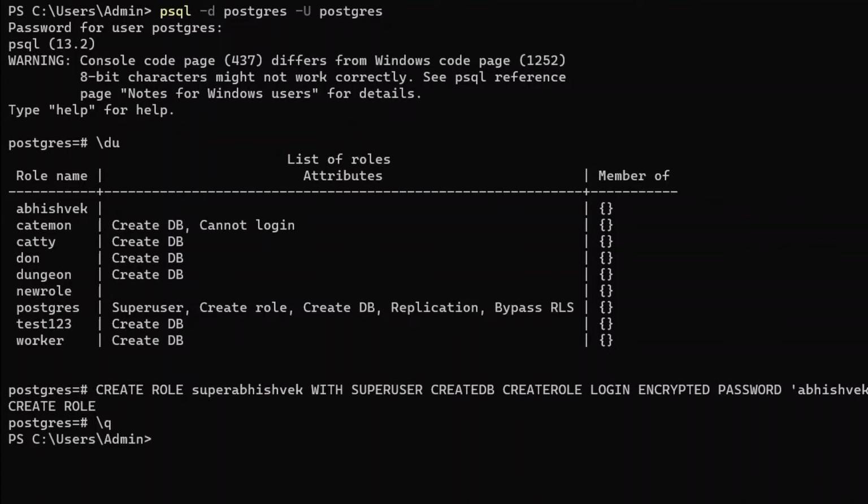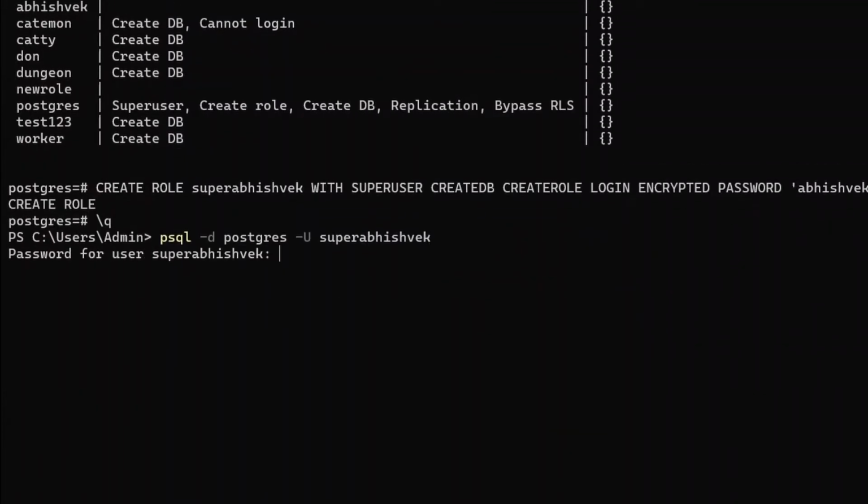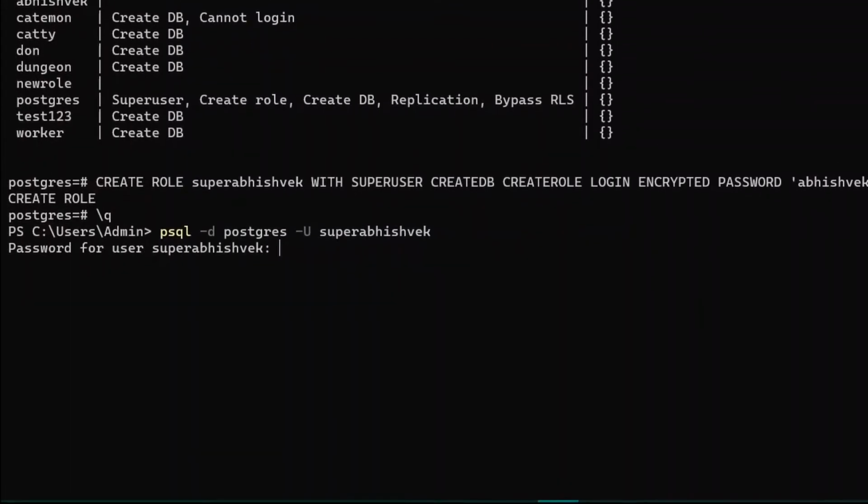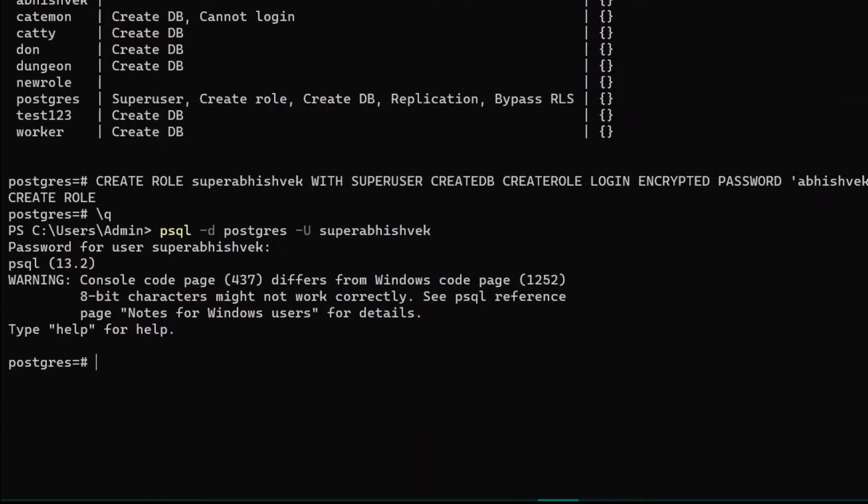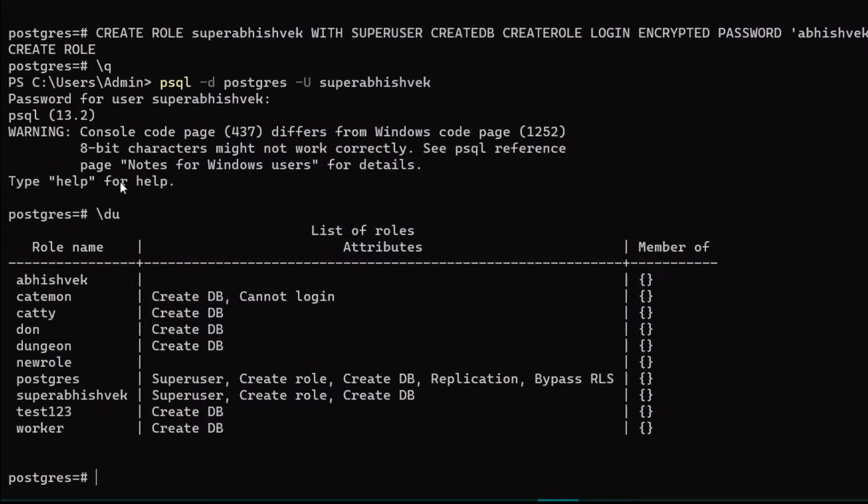So now let's log in under a new role one more time. So here instead of Postgres, let's log in as Super Abhishek. Press enter. Cool, it will be requiring a password. Cool, so now we are logged in as Abhishek. So now if I simply say \du for showing me all of the following roles, you can see the following Super Abhishek has simply all of the following attributes to be a super user, creating a new role, and also creating a new database, just like this.